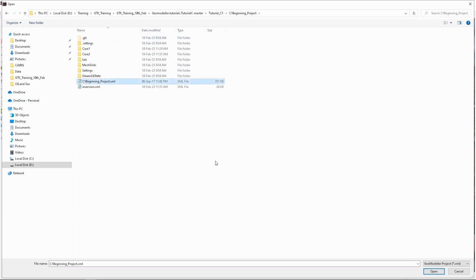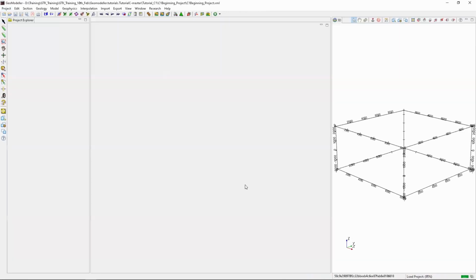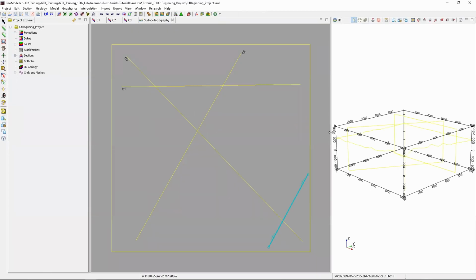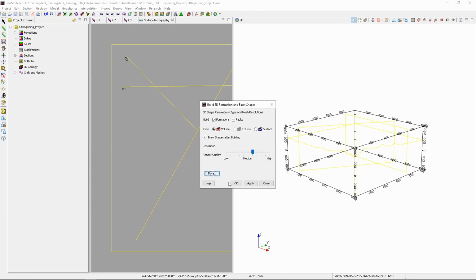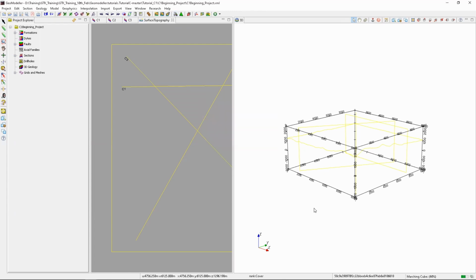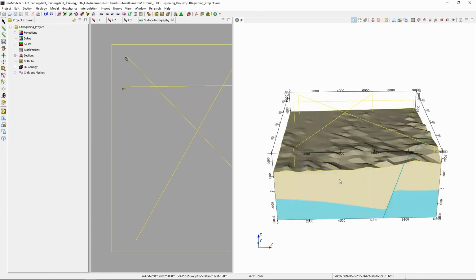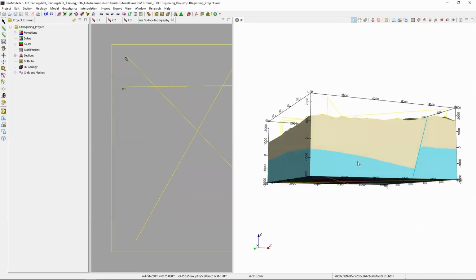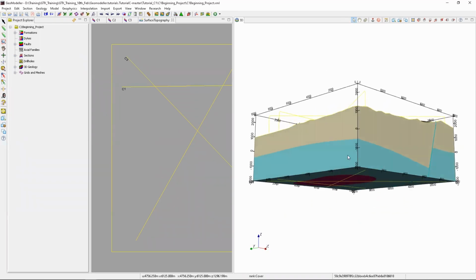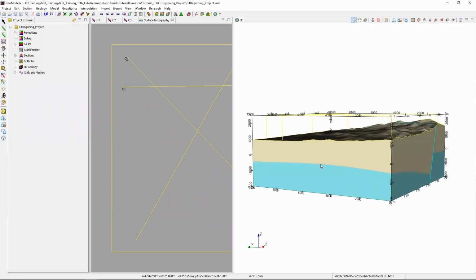So I'm just opening the project. There's one project which has already been created. This is the sample model. And as I have demonstrated earlier, this model contains three major formations. One is a cover rock, second is a host rock, and third is a granitic intrusion. It's kind of a batholith.